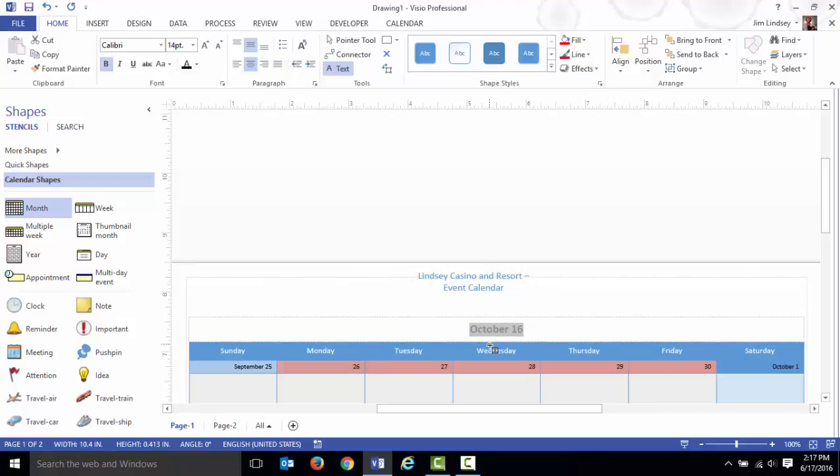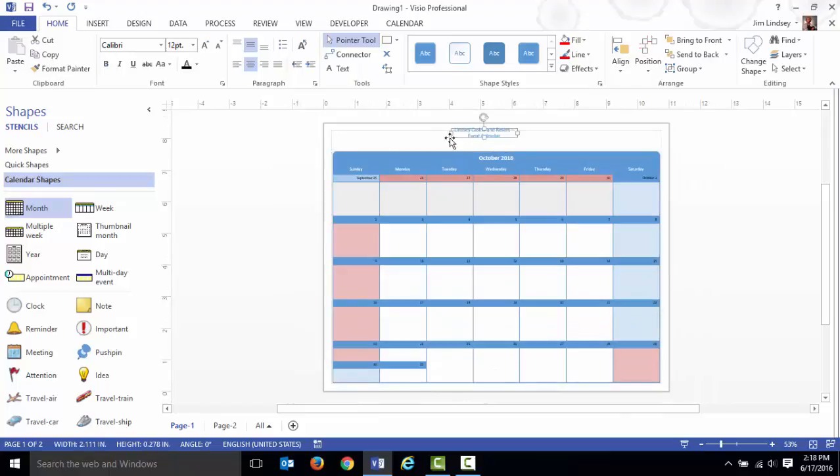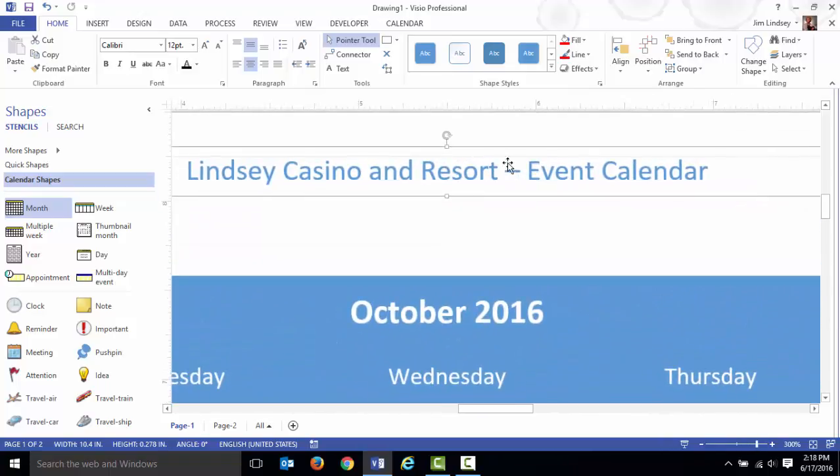If I want to modify that, which I will, I think that would look better as October 2016 as opposed to October 16. And then I'll make my title span the width of the page, actually be underneath the page break right there. That's what you're seeing when you look at that. Let me zoom in there just slightly. When you see this dashed line up here, that's telling you where the page break is.